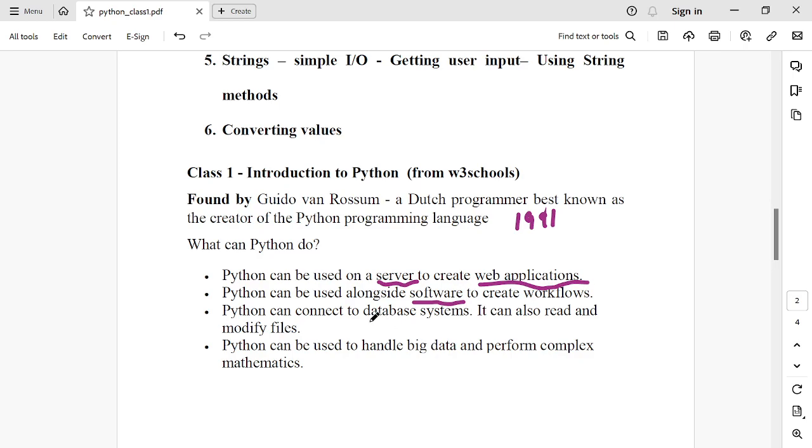Similarly, we can also connect to the backend, which is the database system, right? So Python can connect to database systems. It can also read and modify files. Python can be used to handle big data and perform complex mathematics, right? So these are some of the areas where we use Python programming.